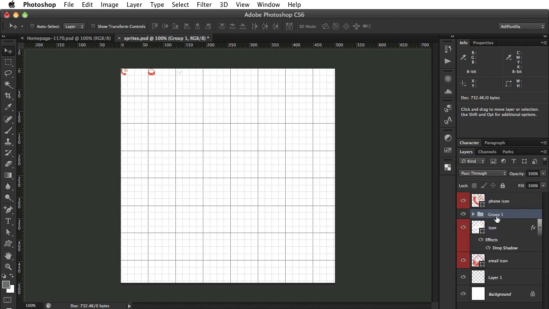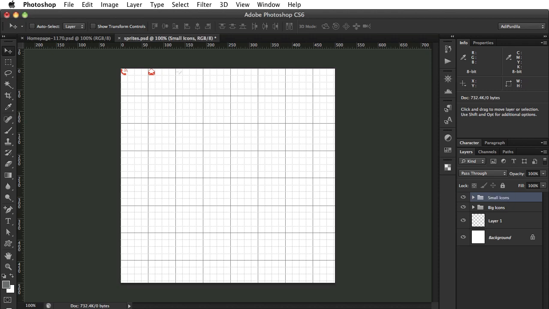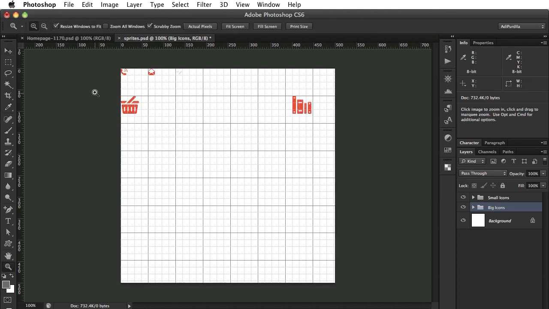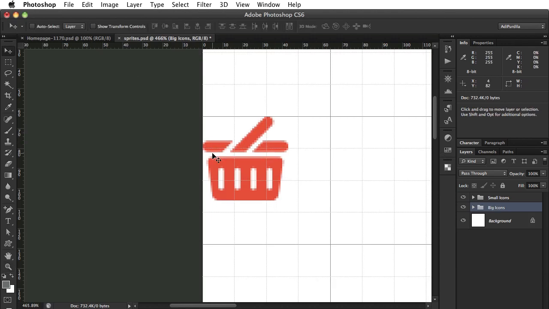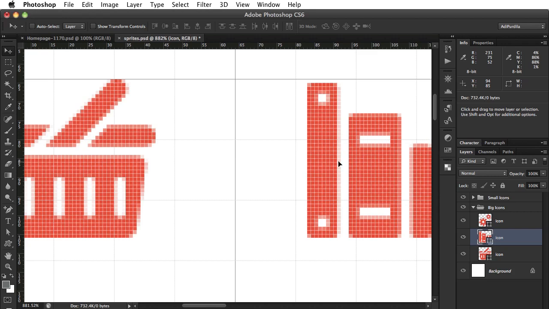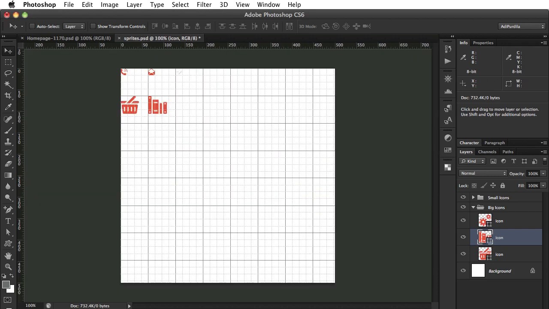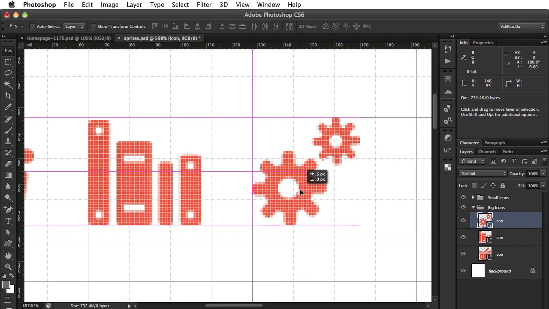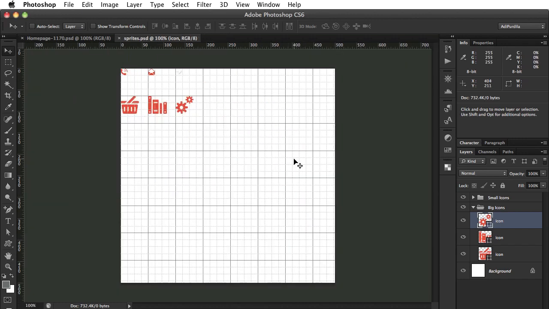Okay. So let's actually group these, call them big icons. We'll group the other ones, call them small icons. Get rid of this. Okay, and big icons, let's put them right here. Okay. Something like that. And this is the books icon. And finally, the settings icon. We'll align it perfectly with our grid.